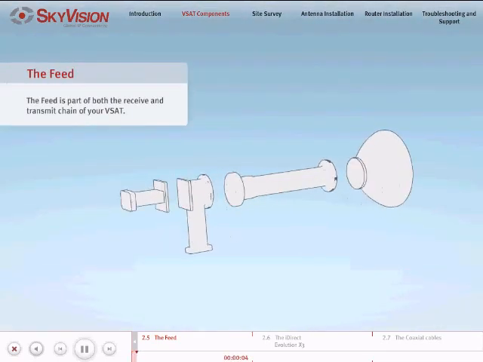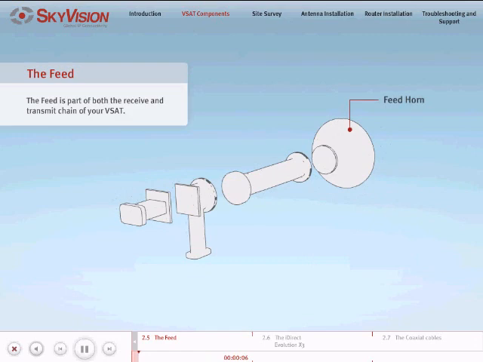The feed is composed of the feed horn, OMT, the transmit reject filter, which is either built in or needs to be added on the receive end of the OMT, the waveguide, and circular tube for circular polarization requirements.